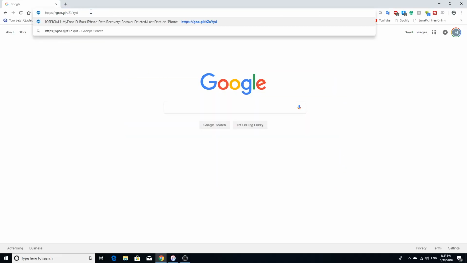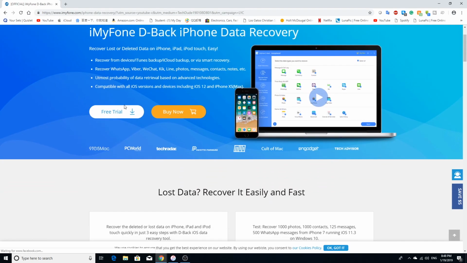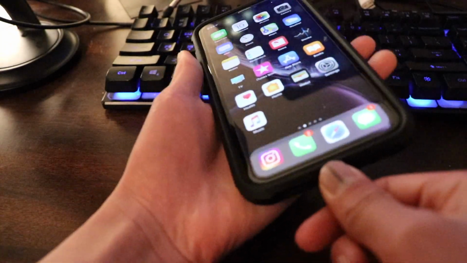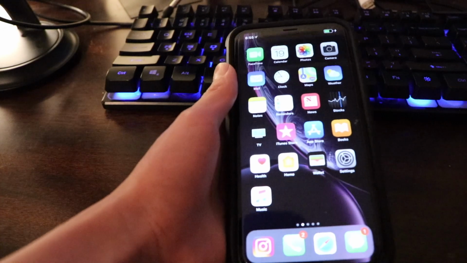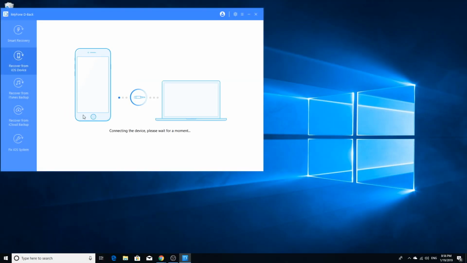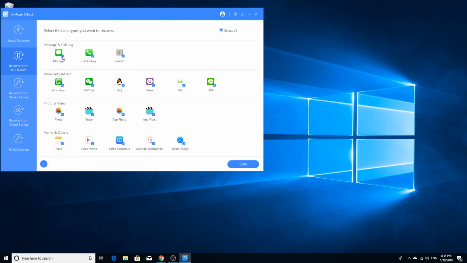So starting off, go ahead and download this software called iMyFone D-Back on your Mac or PC, which I will provide the link for in the description. Then connect your iOS device to your computer with a Lightning to USB cable. Afterwards, when you have finished installing iMyFone D-Back, select Recover from iOS Device, click Start, and click on Next under the device that is shown.